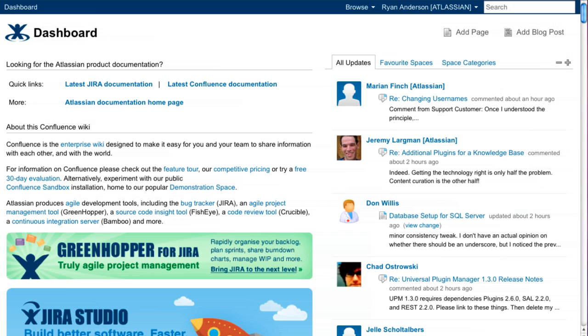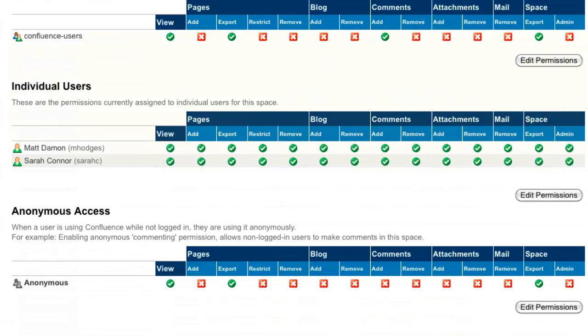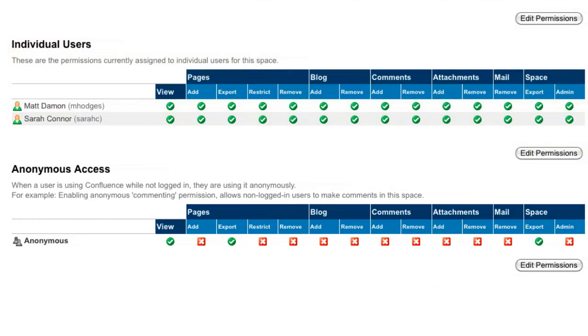For example, Atlassian's public instance of Confluence at confluence.atlassian.com has enabled anonymous access at the global level so that anyone can view our documentation but not edit it. We've then set space level permissions so that our technical writers can easily maintain, update, and create more technical documentation.